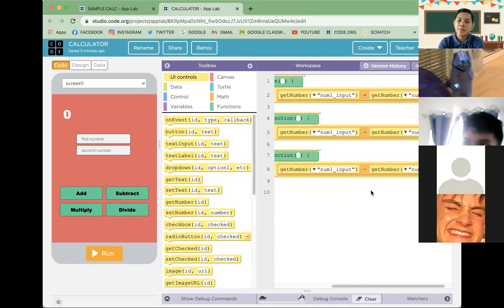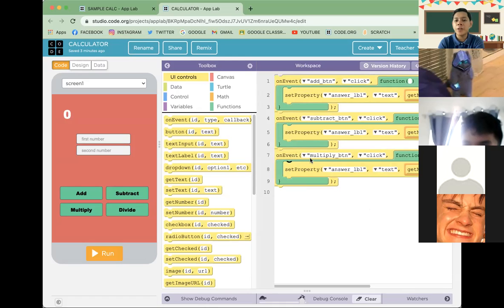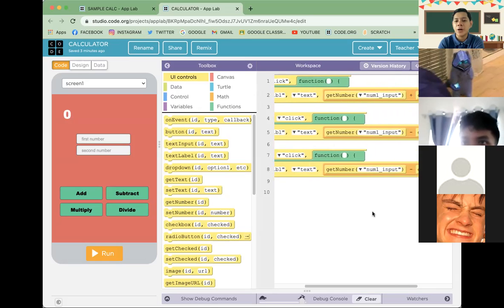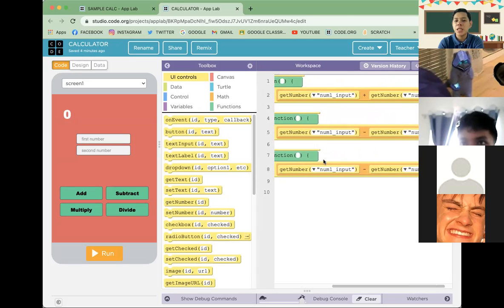Yes, Otto. On event. Yes, we have the on event for the multiply button already. So in order to get the answer of the two numbers when you multiply them with each other, what are you going to change here?